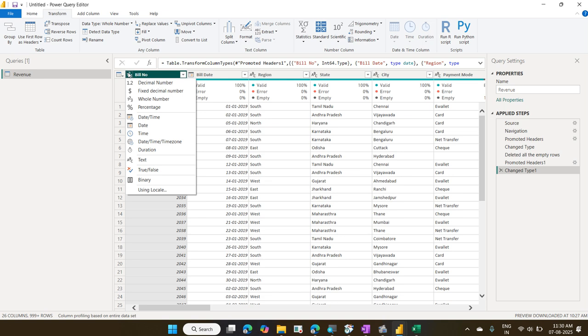The formatting can be done only in Power BI. Formatting you cannot change in Power Query. Only the data type can be changed, whether it's a date or a time or a text or a number. So there are three ways of changing the data type. One is Power Query will automatically change. Second, we forcefully ask it to change by detecting the data type. Third, manually you can change your data type also.